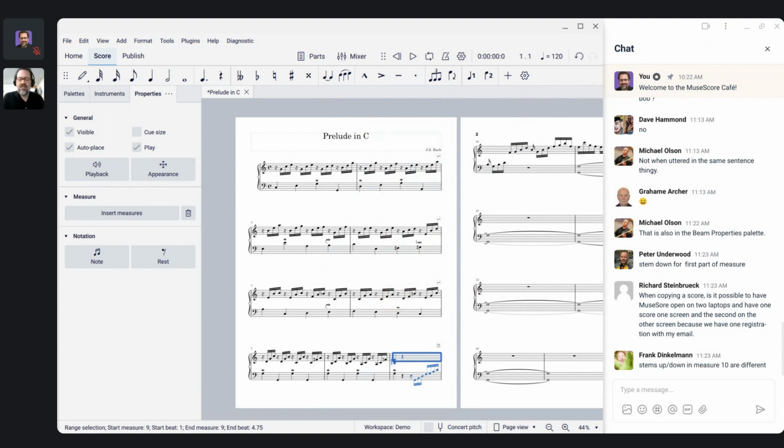But we've talked about so much stuff here. By the way, Richard, I just saw your question there. Sorry, I missed it before. Is it possible to have MuseScore open on 2 laptops, one score on one screen? Well, certainly you can have as many laptops open as you want, but they won't talk to each other in any way. But yeah, you can have as many laptops open with MuseScore as you want.